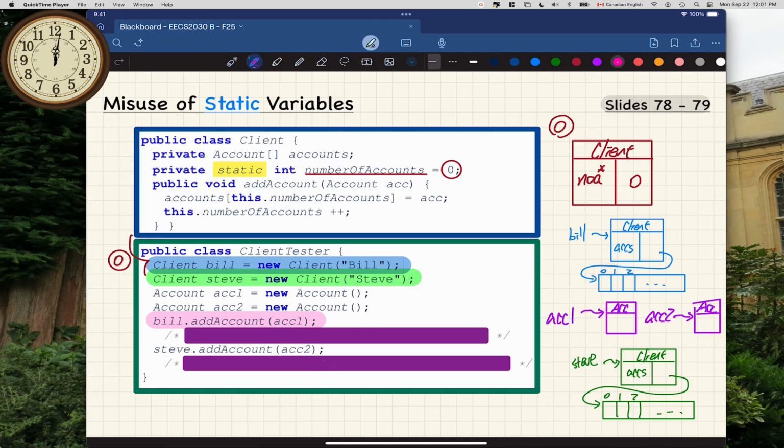You can see Bill here is the context object. We're going to execute addAccount, and ACC1 is the argument. That means the ACC here will be ACC1, and the Bill here will be the this. So this will be just Bill, and it's actually also the implicit this, bill.accounts as well. Let's see what's going to happen.